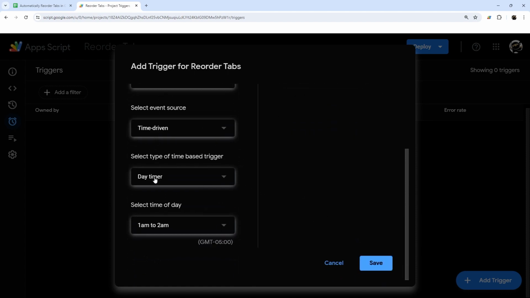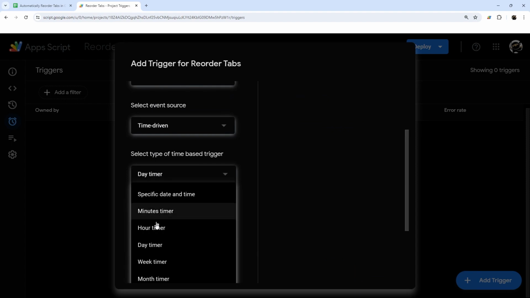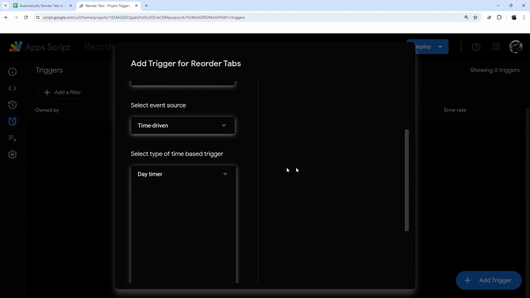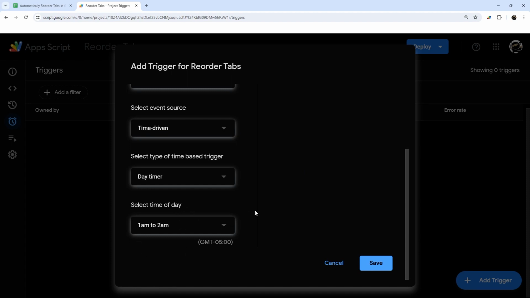And so once you've selected the schedule you want, so you can do minutes, hours, day, week, or month, and then the time of day, if applicable, then all we got to do is click save.